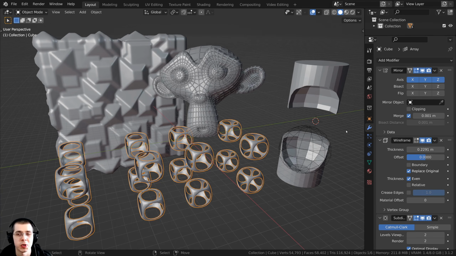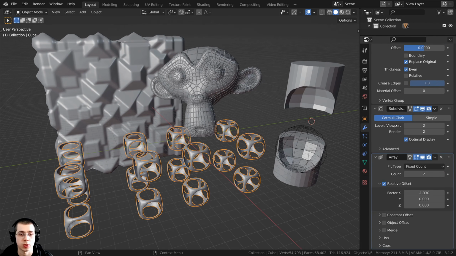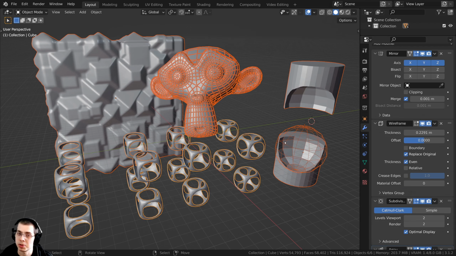In this video, I will show you how to apply all the modifiers on an object at once. And this will work if you want to apply all the modifiers on just one object, but you can also do this with multiple objects all at the same time and apply all the modifiers.